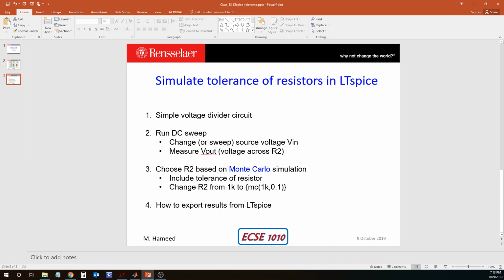Now you hear this term Monte Carlo, what does that mean? That means that we are going to run a particular simulation several times just so that statistically we are going to get a good idea about what that R2 value is supposed to be. So this is simply running a simulation several times.